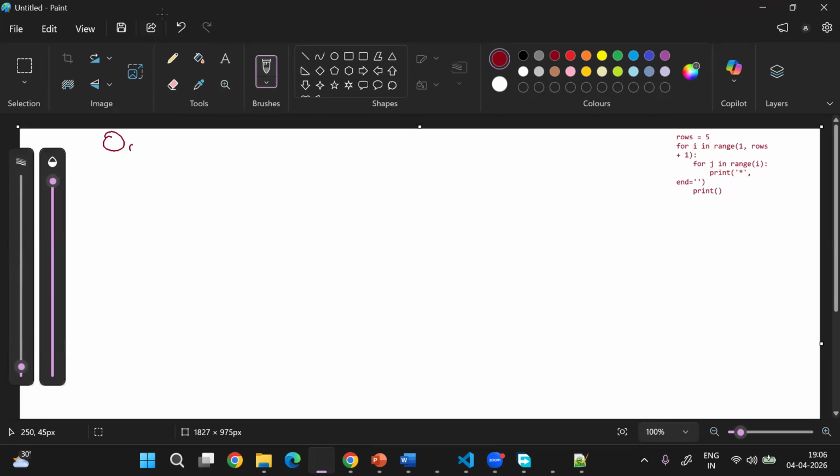Outer loop. Outer loop means this one, right? This one is the outer loop, and this one is the inner loop. So in the outer loop, first iteration, what will the I value be? 1 comma rows plus 1, which means the range is 1, 2, 3, 4, 5. That's all, right? So during first iteration, it will pick up the value 1.